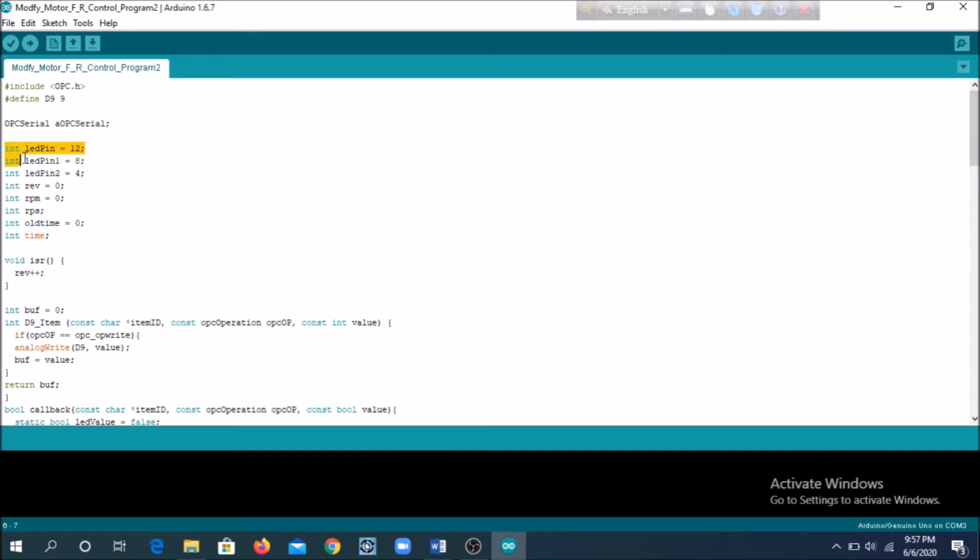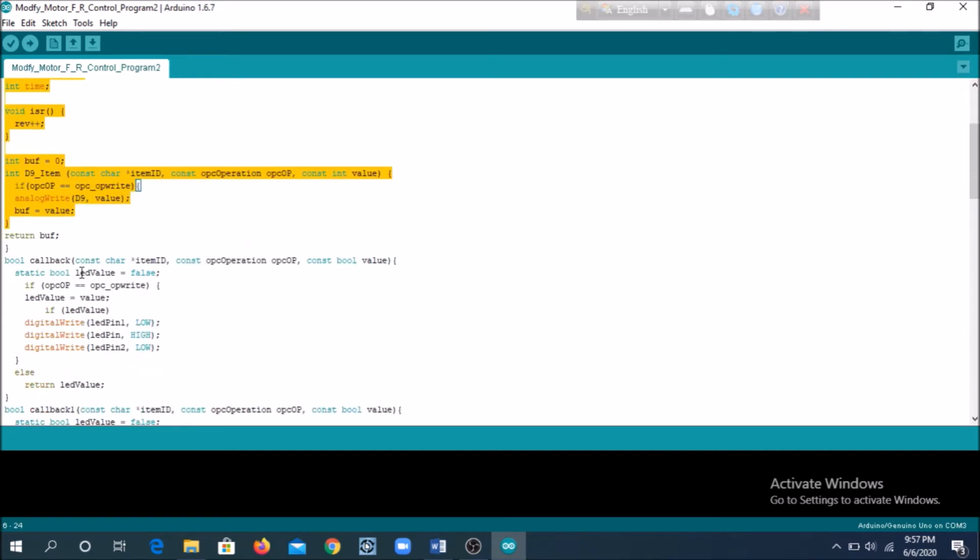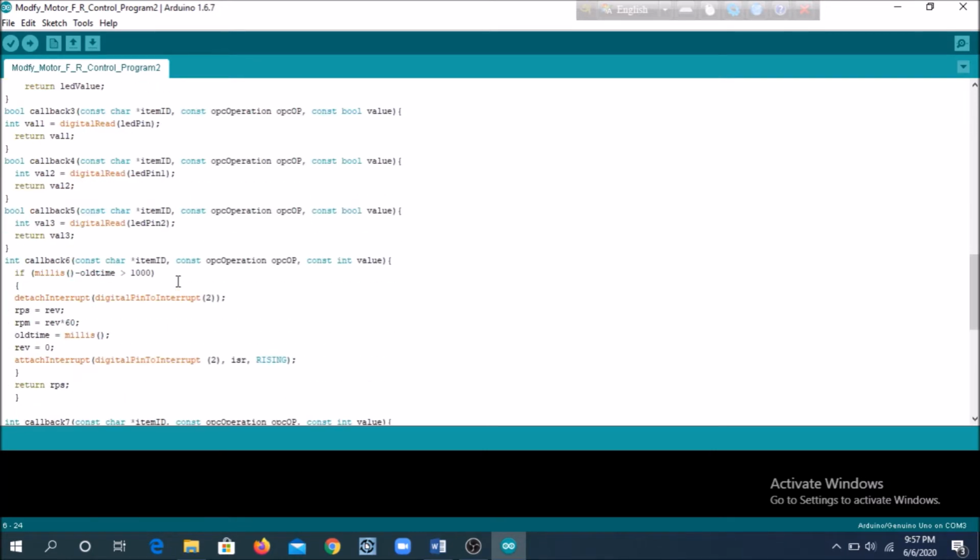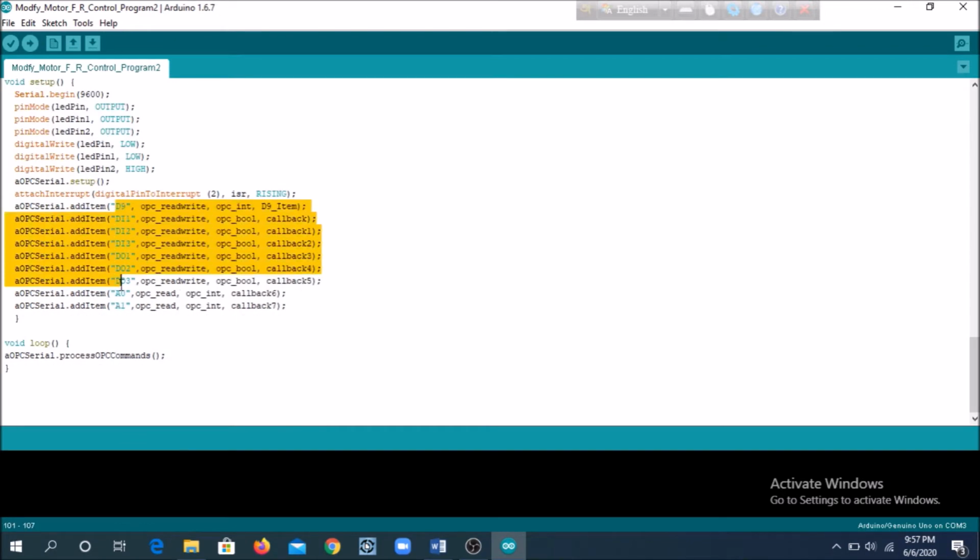Our main case starts from here, and this case is mainly to execute commands coming from the OPC client. Note that this is the OPC item that has been declared. The OPC items are D9, DI1, DI2, DI3, and so on. These OPC items will be available from the OPC server to provide read-write data to the OPC client. Now, it's time to upload this program to the Arduino UNO board.